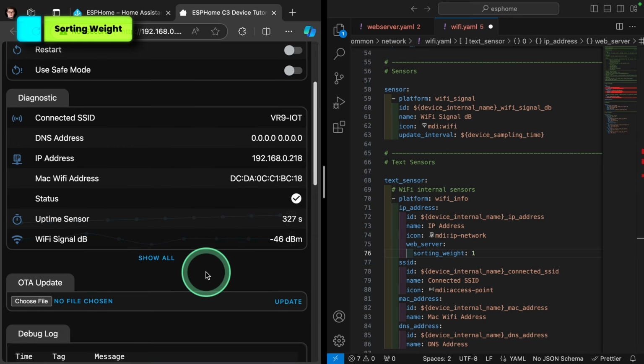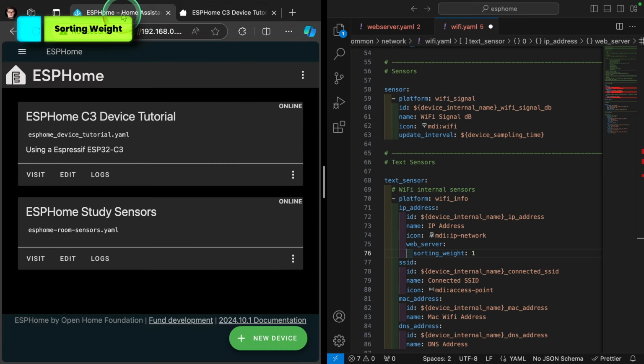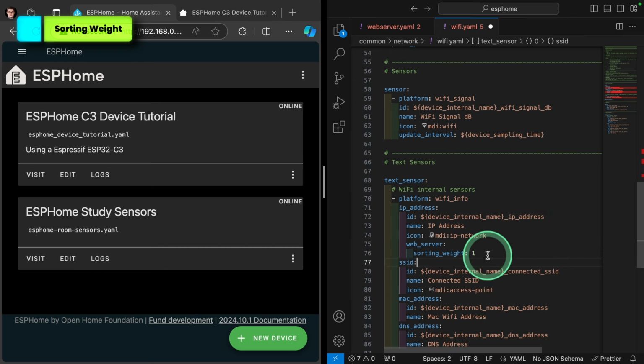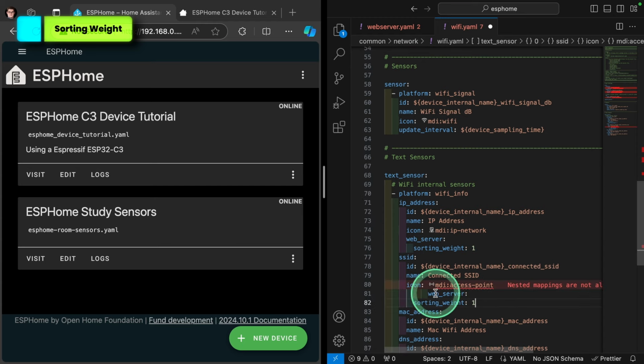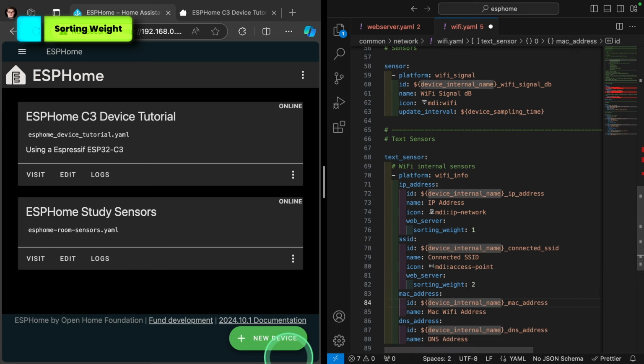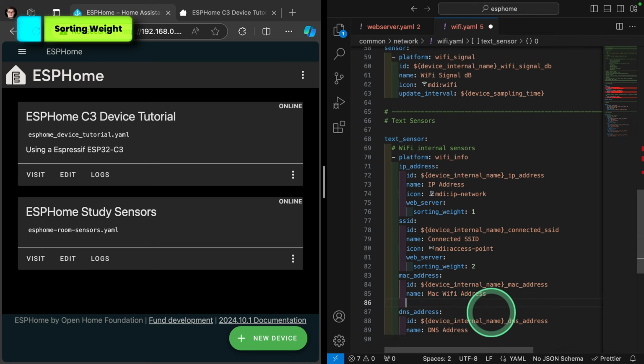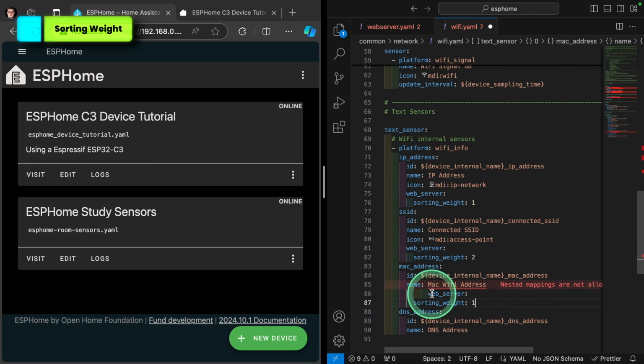So we'll keep the diagnostics section visible, and we are going to do this change and compile it, which is basically IP address sorting weight 1. We are going to copy this across a few others. We're going to make this one sorting weight 2. The MAC address, we are going to make sorting weight. By the way, the default sorting weight is 50.